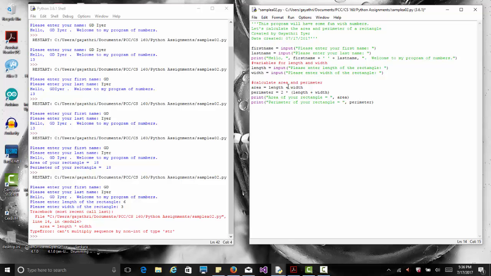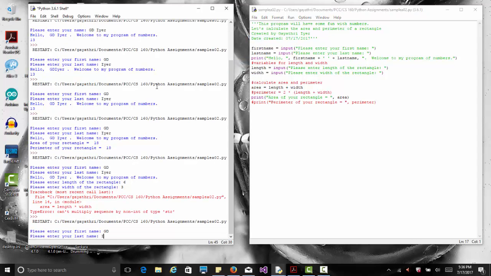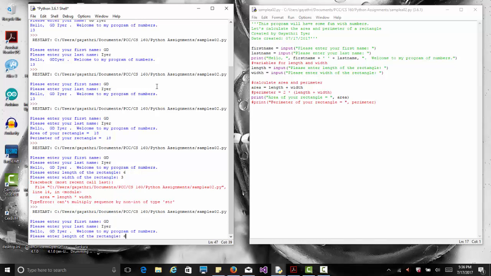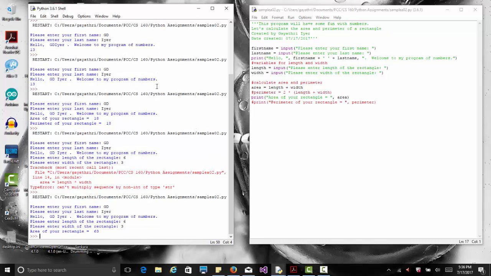Notice if I do length plus width, it will actually work this time. I'm going to comment out my perimeter statements, so I don't have to worry about that. So if I say area equals length plus width, which is not true, but we want to see what it does. So now you enter your first name, last name, length of the rectangle is 6, width is 3. Notice I get 63, I don't get any errors. So it essentially puts the two strings together, 6 and 3. But that's not what we want. We want to be able to calculate length times width.